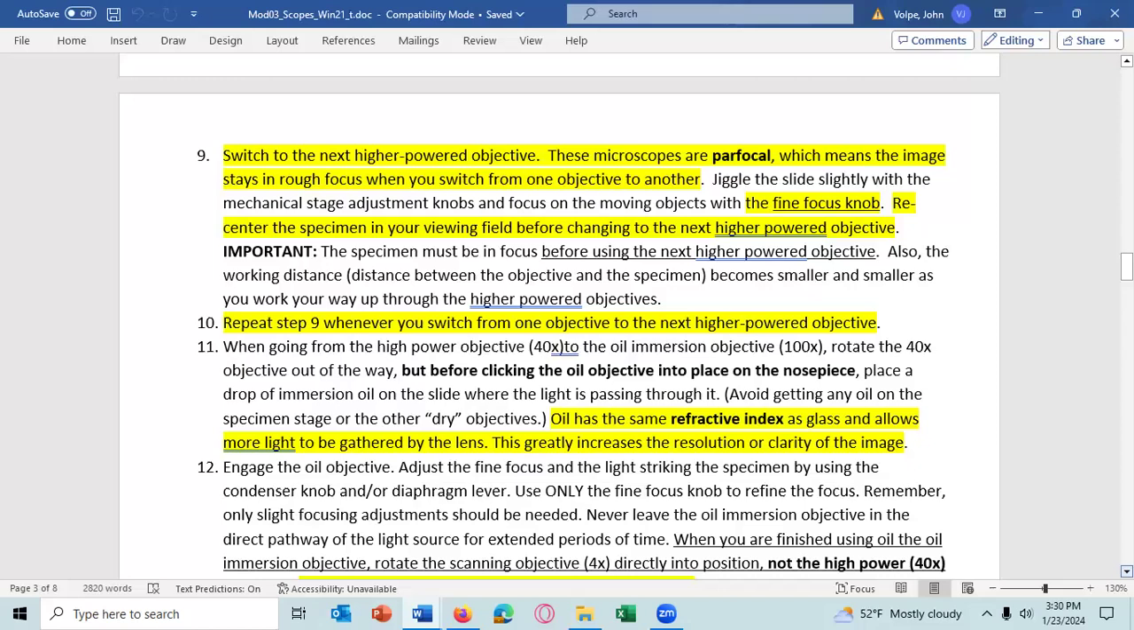Oil has the same refractive index as glass, which will allow more light to be gathered by the lens. We'll talk a little bit more about that later, I think when we talk about chapter 3 in the lecture. But oil has the same refractive index as glass, so there will be no refraction between the glass slide and the air, and between the air and the glass of the objective lens. With no refraction, you'll be able to collect more light to come through the specimen to be captured by the objective lens. And that will greatly increase the resolution and the clarity of the image.